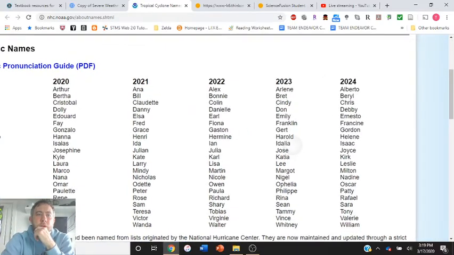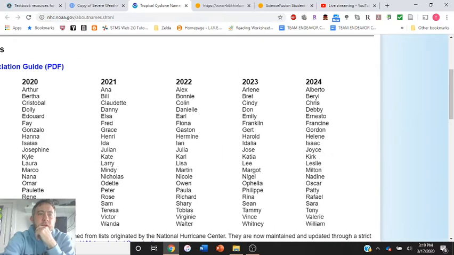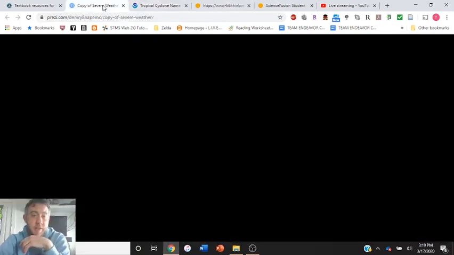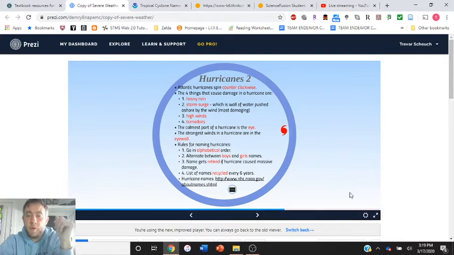Starting with the 2020 season, which is right here. So the first one in 2020 is going to be named Arthur. Notice it's a boy's name. Then Bertha, Cristobal, Dolly, Edward. They're going to go all the way through alternating boys and girls. But look at 2021. 2021 now starts with an A, but it's a girl's name. So they'll alternate those. And after 2024, we go all the way back and we just start with the names again from 2019. 6 years, they rotate them all the way through.